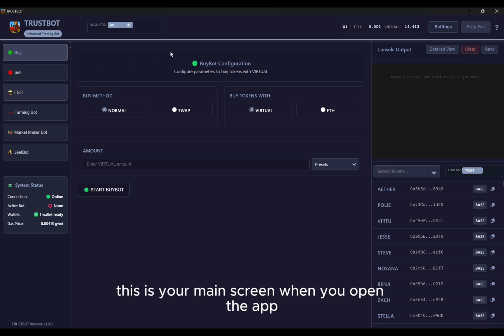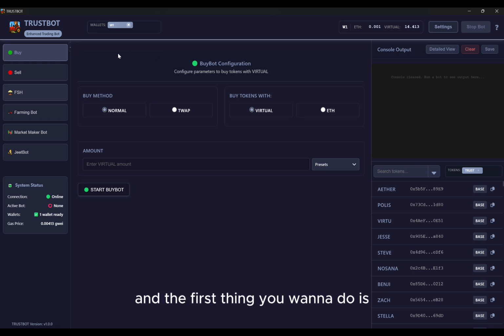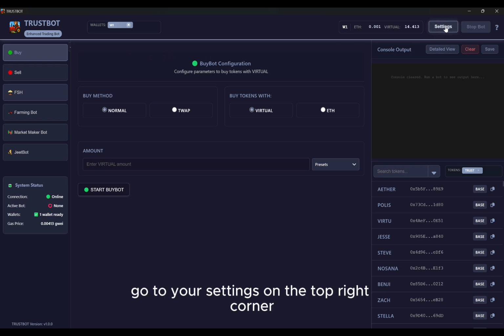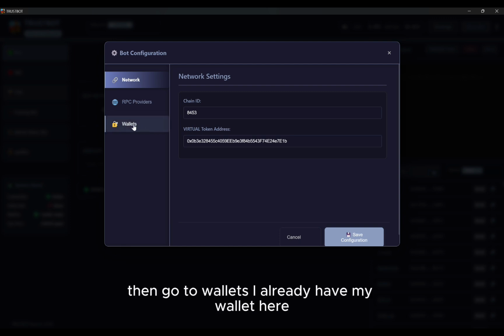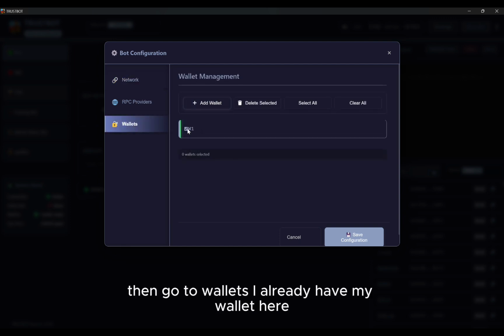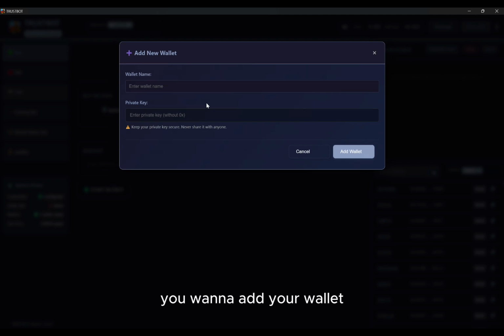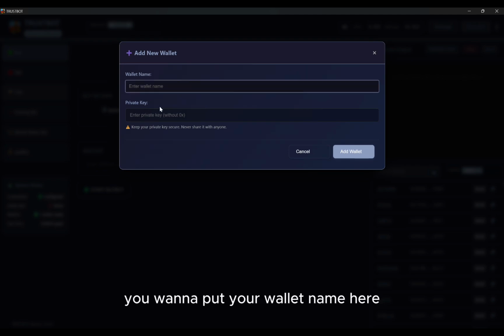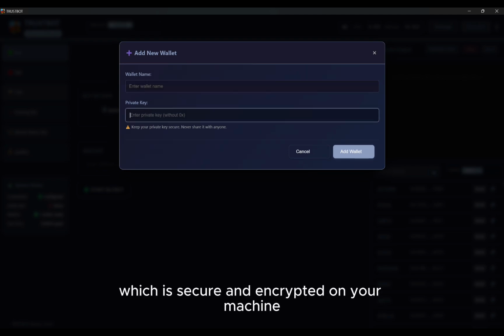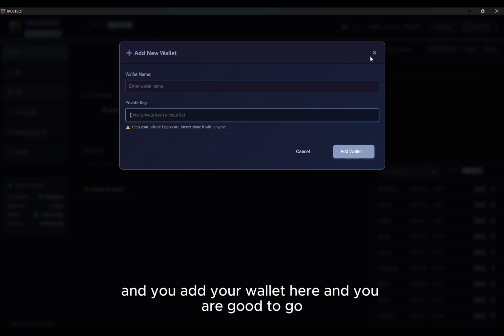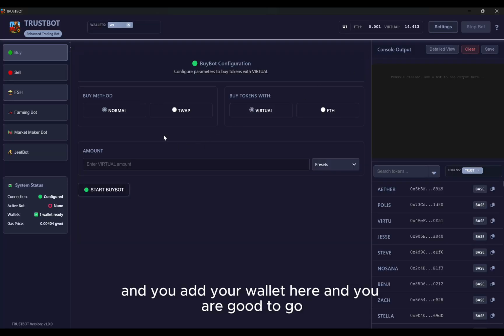This is your main screen when you open the app, and the first thing you want to do is go to your settings on the top right corner, then go to wallets. I already have my wallet here. You want to add your wallet. You put your wallet name here, your private key, which is secure and encrypted on your machine and stored locally so no one has access to it. And you add your wallet here and you're good to go.